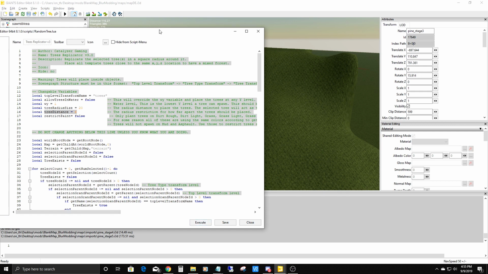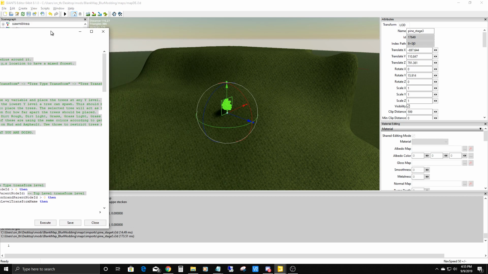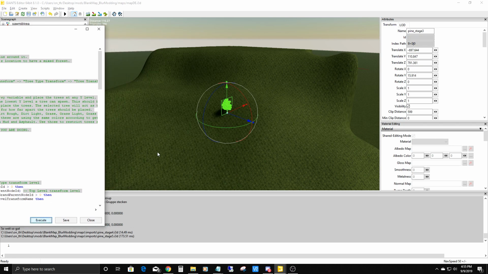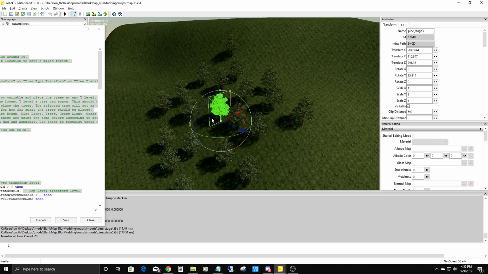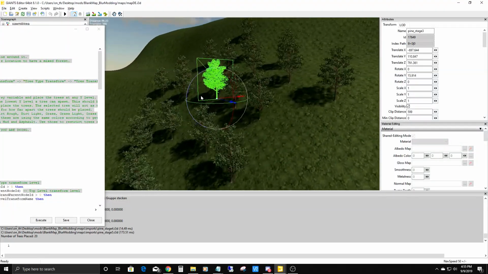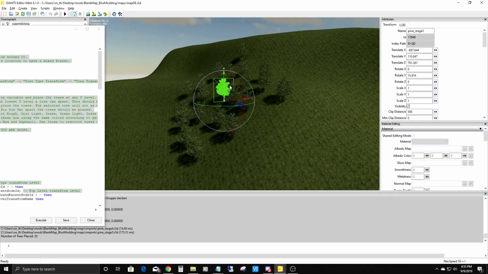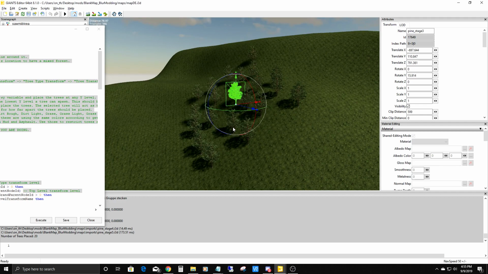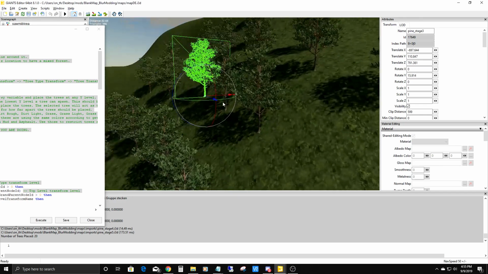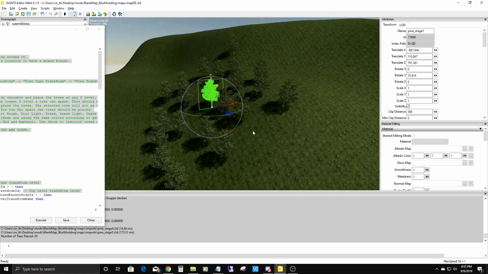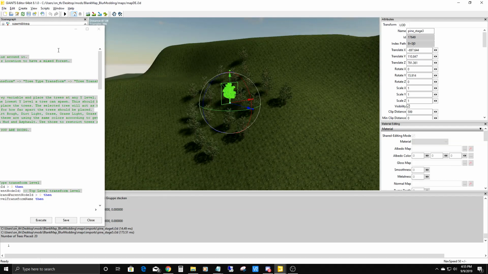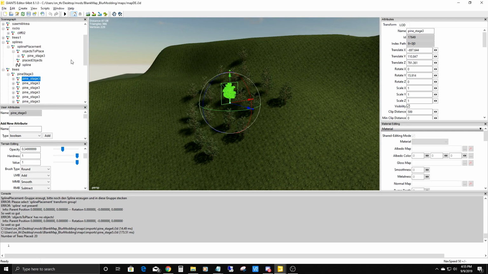Alright, so I'm going to hit execute, and again I'm going to move this over here so you can see it happen. It's pretty quick. Alright, so there we go. We got, I guess that's 20 meters apart radius, and then it placed randomly placed trees about 6 meters apart. So that's how that did. And then you can see it stuck them under this pine stage 3 because that's where we had it selected.